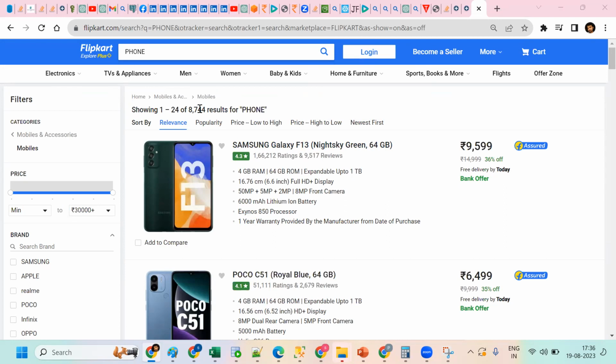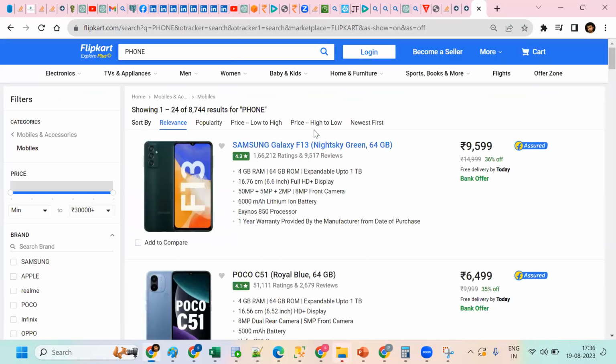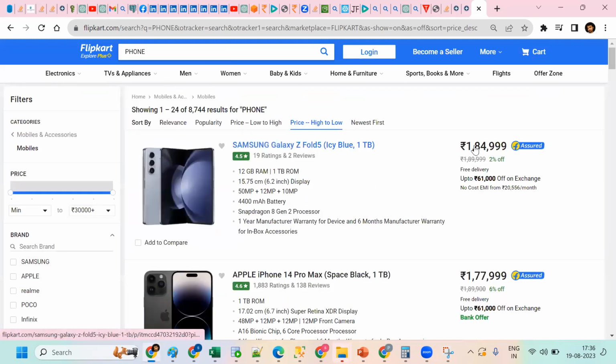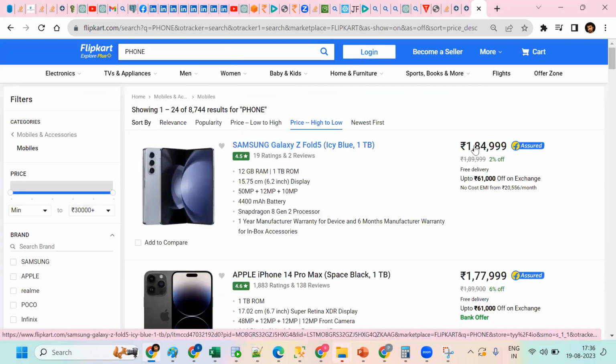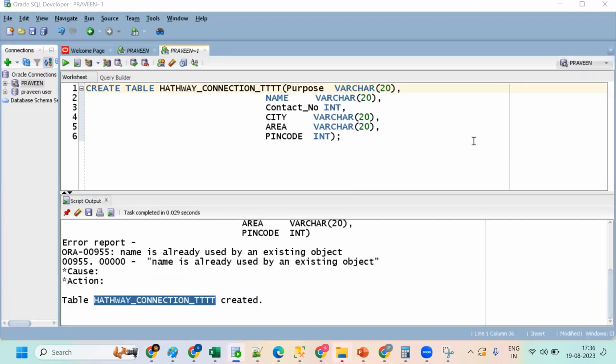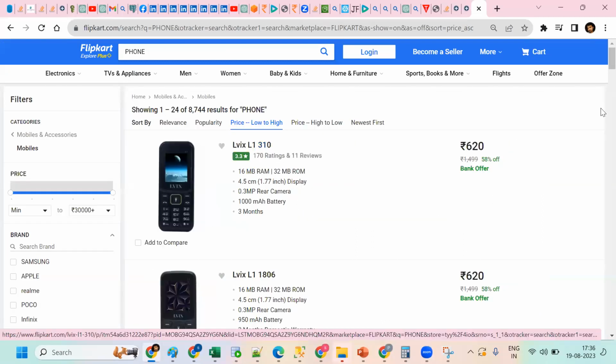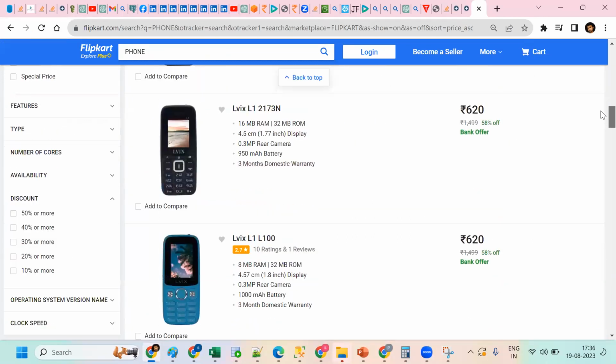Now what did I say? My budget is 20,000 to 30,000. When my budget is this, can I go for 1,84,000? Tell me, is it possible? No, I can't, because my bank balance is around 20 to 30,000. In a similar fashion, can I go below, like 600 rupees?